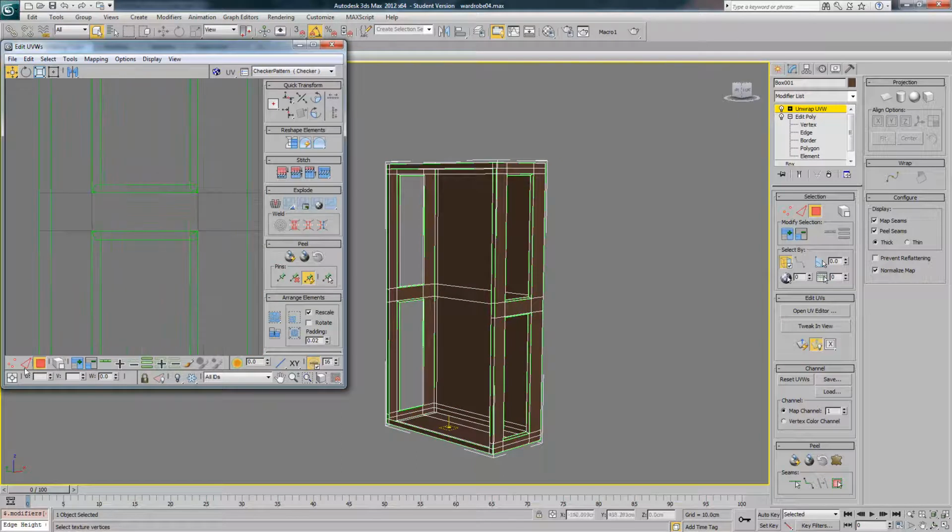Now again, of course, we have this issue here with these, so I'm just going to select those, turn on my keyboard shortcuts, and use Control W to weld them together. I'll do the same here as well.